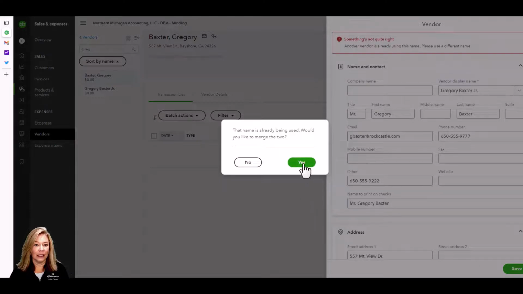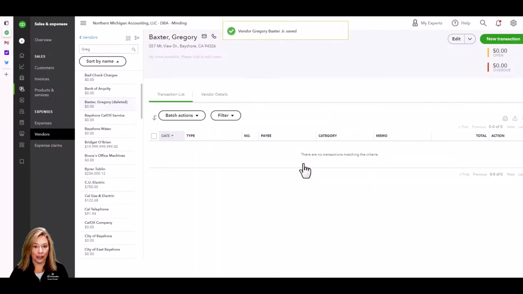A Please Confirm warning box will appear. Click Yes to confirm. The old vendor will be removed from the list and remain in an inactive status. Keep in mind that the merge process cannot be undone.